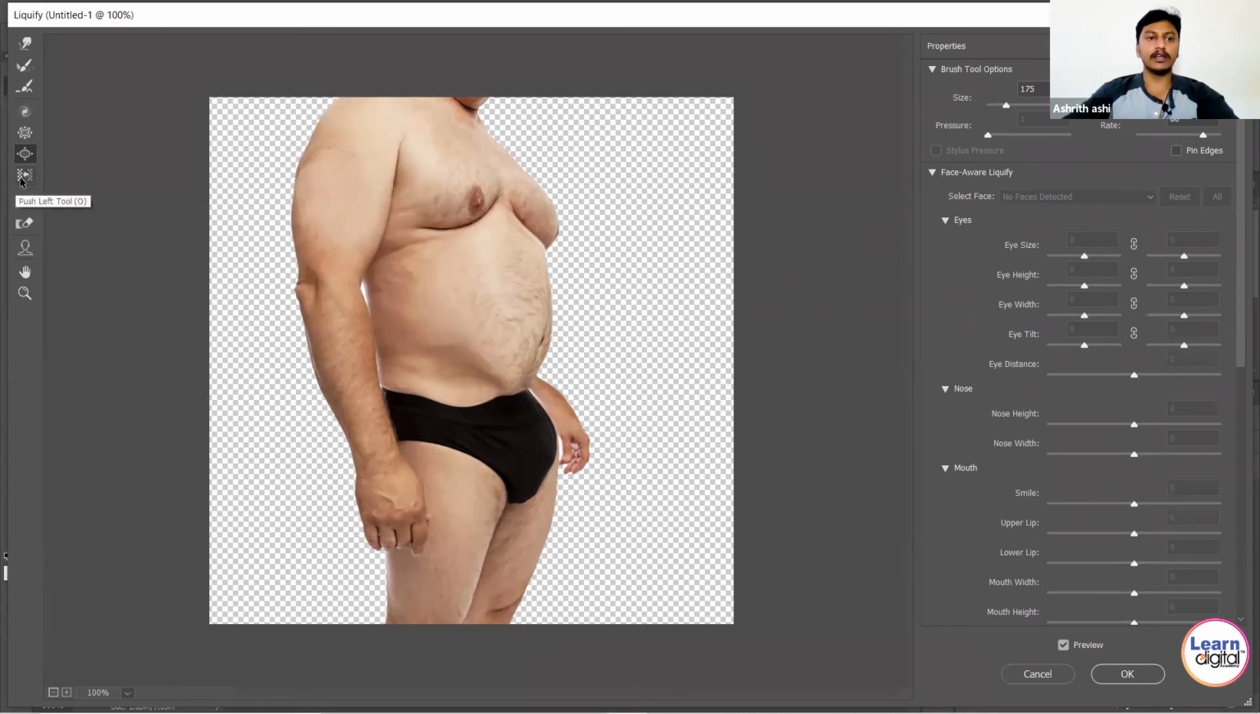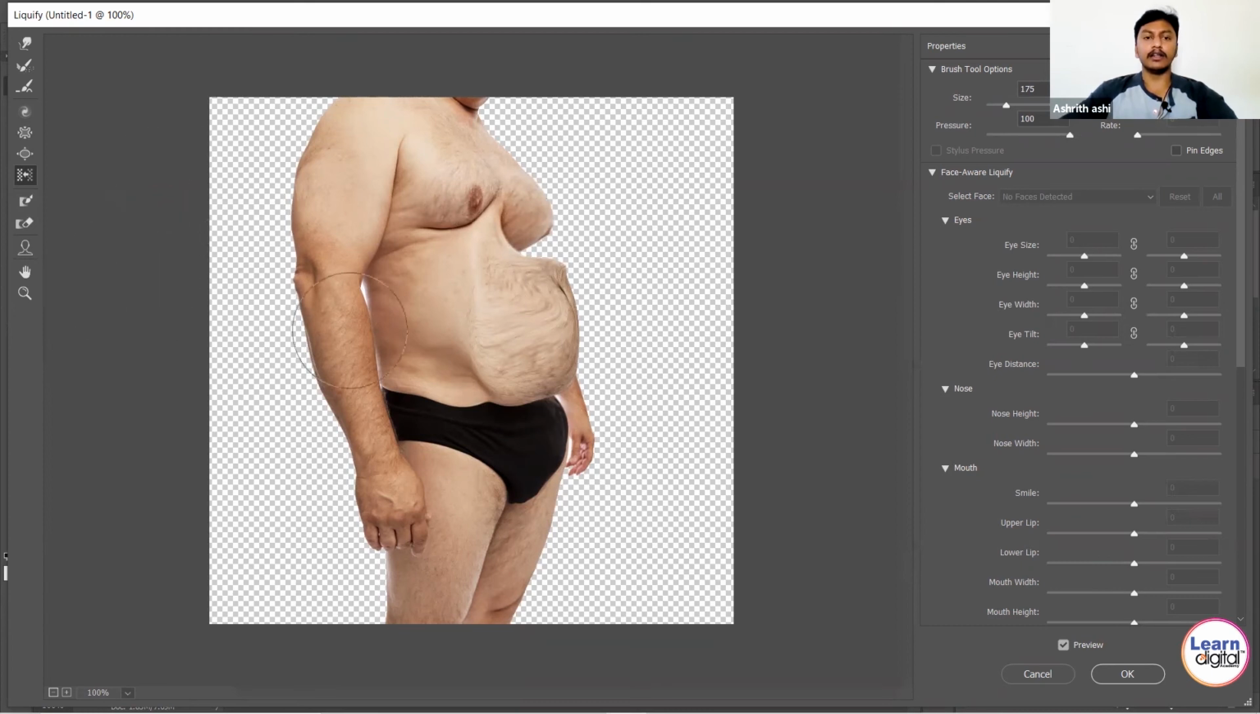The next one is Push Left. You can push objects from one part to another: left, right, top, bottom. You just need to move your cursor towards the right, left, up or down, and you can move these things. These are the main tools you can use with Liquify.